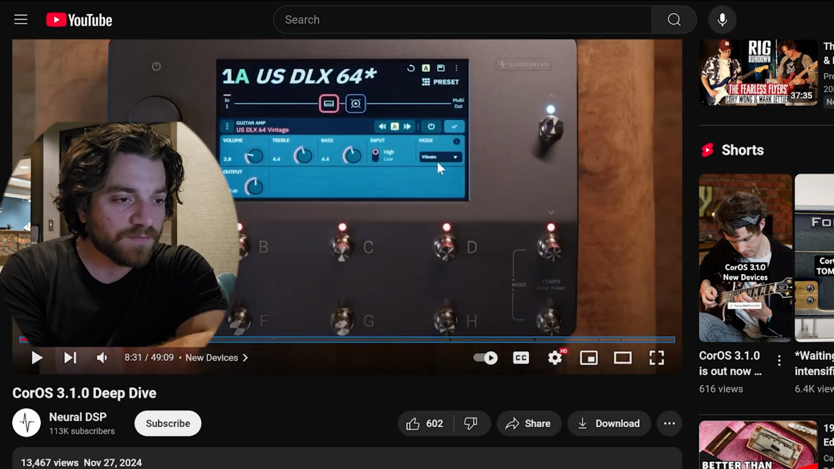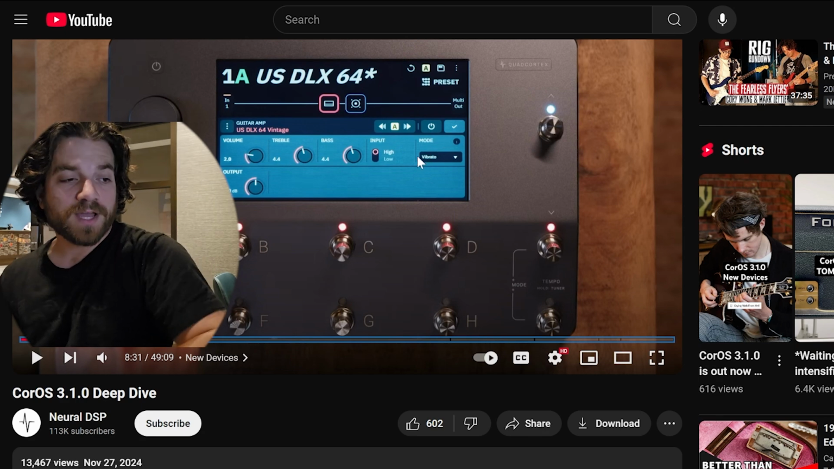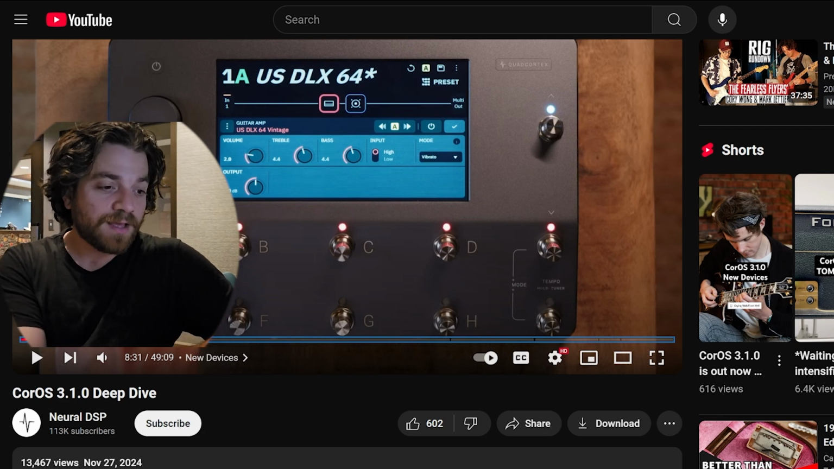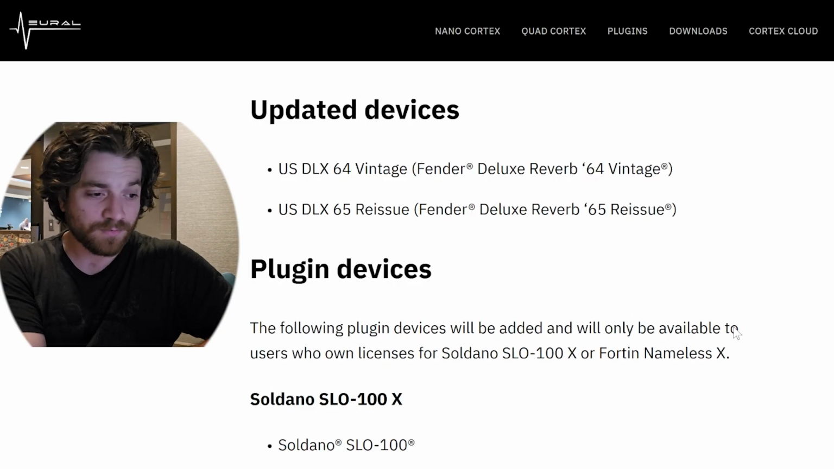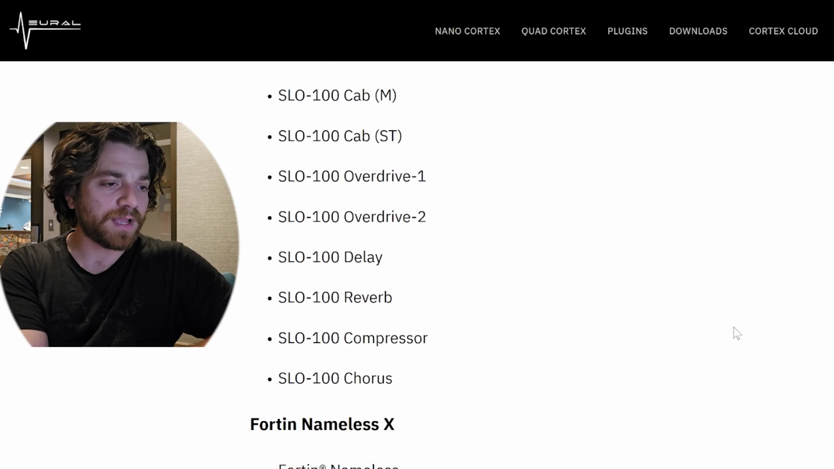So here in the video, you see this mode right here. You can change from the vibrato to the normal channel just by clicking on that. Very useful, very interesting. Am I going to say very cool? Don't think so.